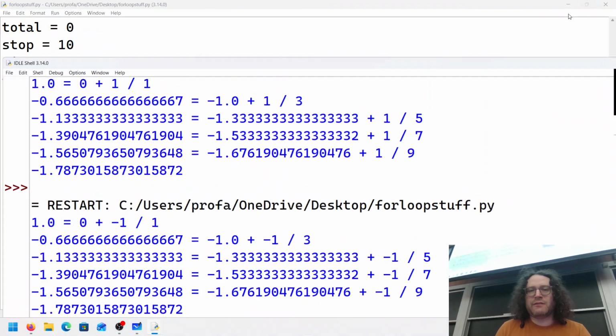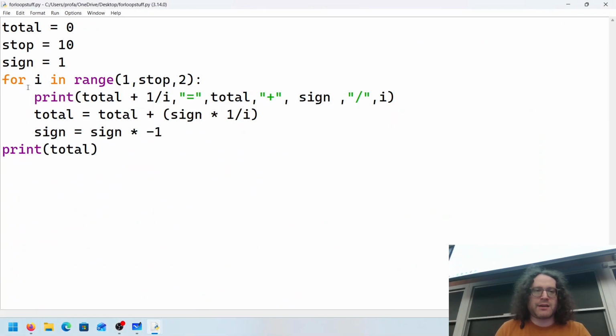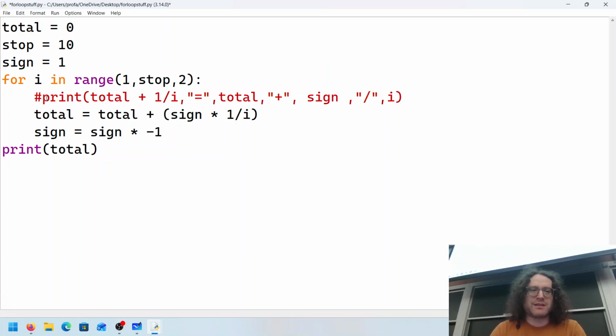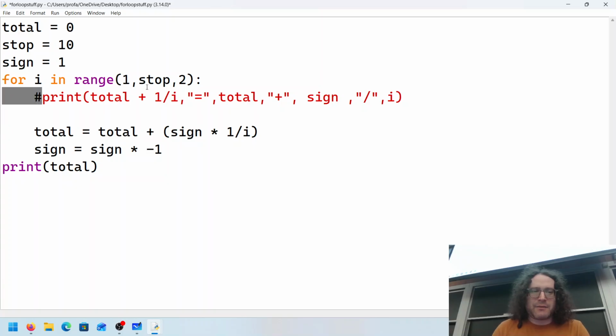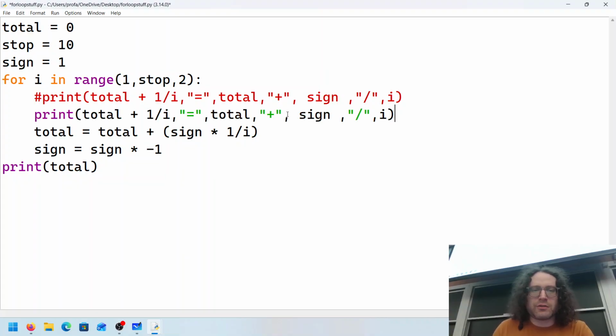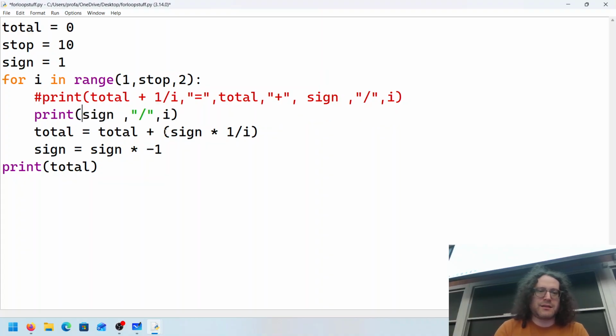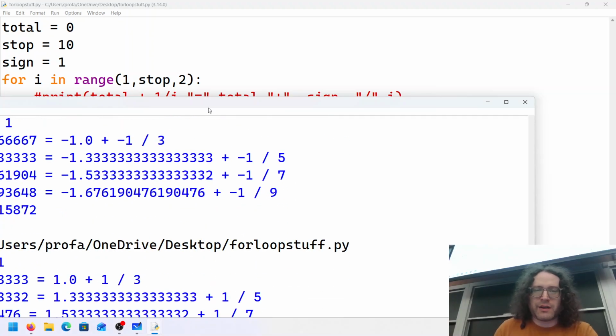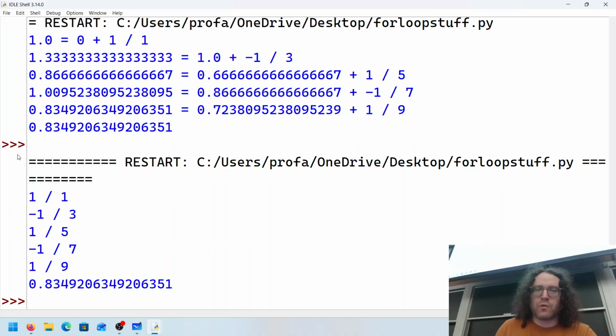Let's go ahead and actually simplify what we're printing out here, because it is getting messy with all those decimals. So let's go ahead and I'm going to just copy this. We don't need to see the total except at the end, so we're going to do just this bit. Sign divided by i. And so now what we're going to see is 1 minus a third plus a fifth minus a seventh plus a ninth. So we've got the sequence going, right? Now the question is, is this close to pi over 4?